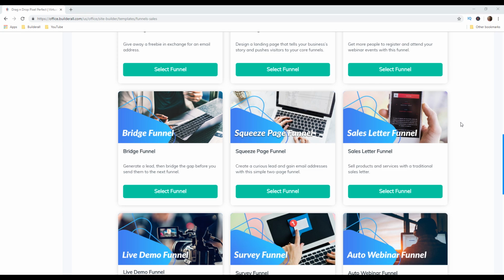Next one, we have sales letter funnel. This is a traditional sales funnel and the main purpose of the funnel is to sell a product or service with immediate upsells and downsells and increase your sales that way as much as possible.